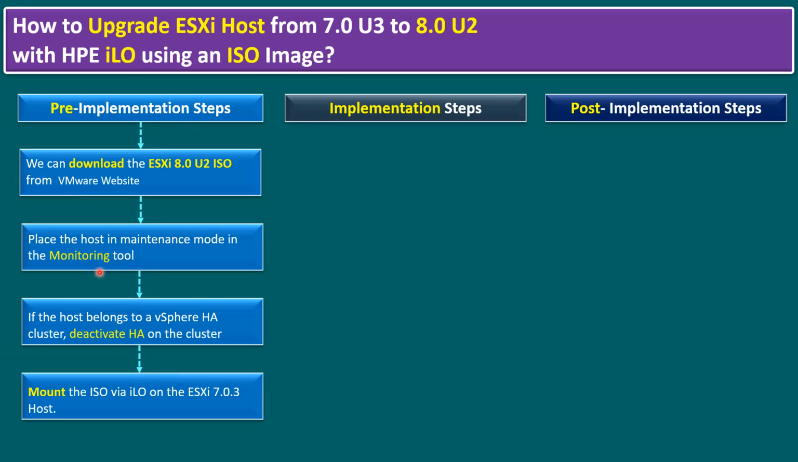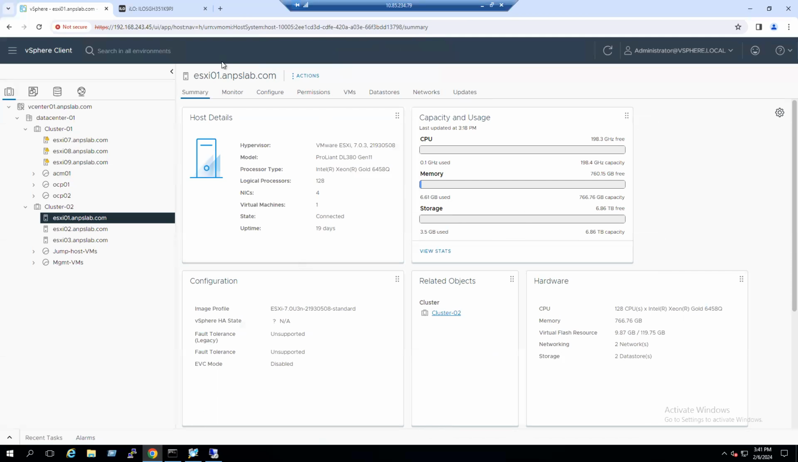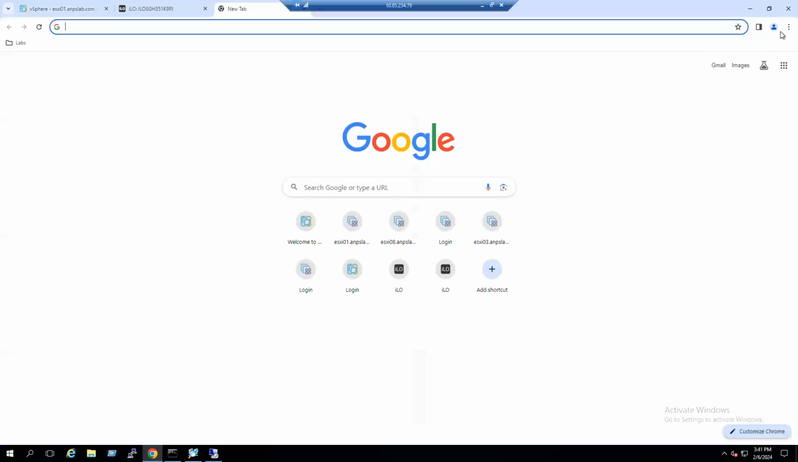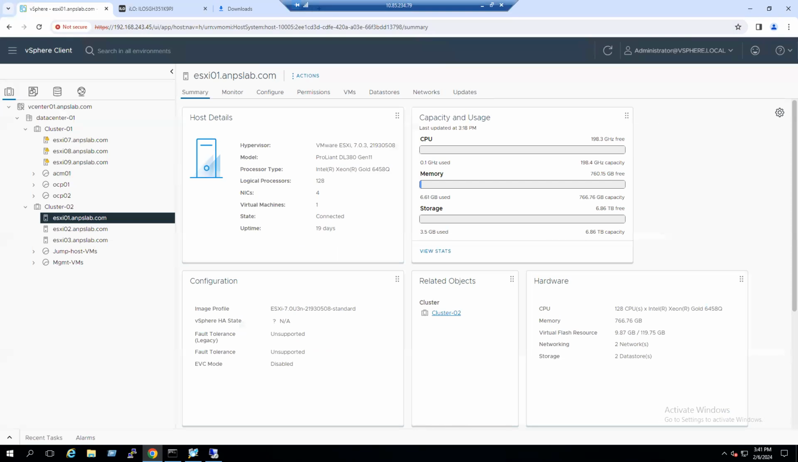So in the interest of time, I already downloaded the ISO and kept it in our system. Let's double check. Let me connect to the lab system. If we go to the downloads folder, I already downloaded the ESXi 8.0 ISO. See, this is the VMware installer 8.0 Update 2 ISO, downloaded from vmware.com. So that step is completed.